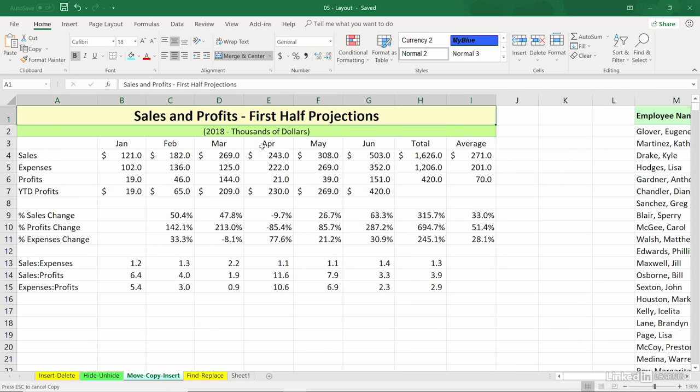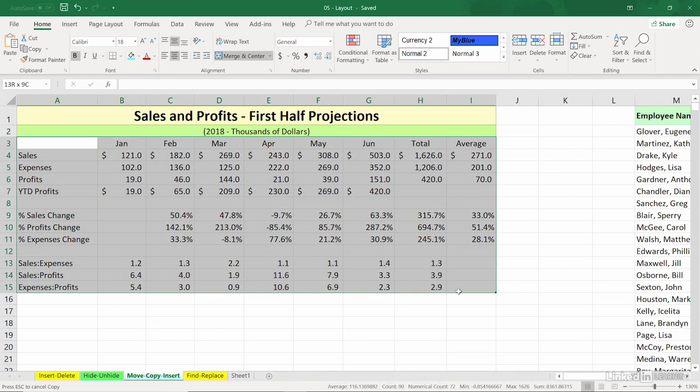I'd like to make a copy of this data and experiment with some of the numbers, or maybe I want to make a copy of the data and do it for the second half of the year. So I've got all this data highlighted like this. So rather than doing a copy-paste, which certainly isn't wrong, I'm just going to point to one of the edges here and start to drag.